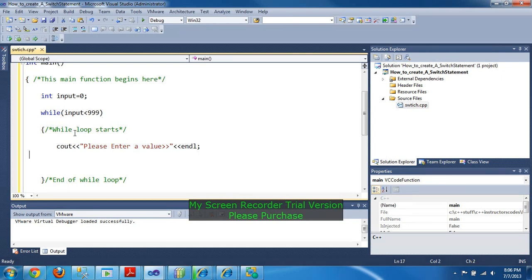All right, the next step will be to ask for the input. Now what will happen is it's going to go through the loop and ask the user to enter a value, and the value is obtained from standard input. And if it's less than 999, then it will continue asking the user to enter an input.